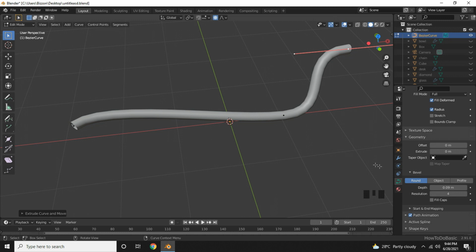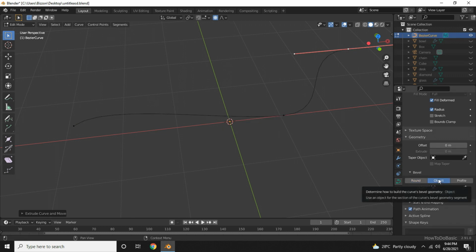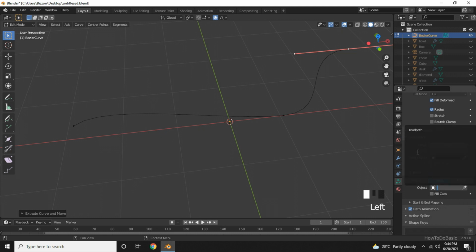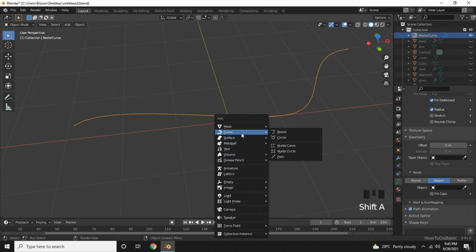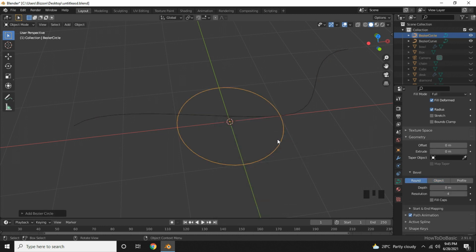You can also create shapes by going to Object option here under Bevel and choosing a curve here. We don't have any curve here. I will just create a new curve for that. Go back to object mode. Shift A, curve, and circle. I will press G and Y to go in the y-axis.